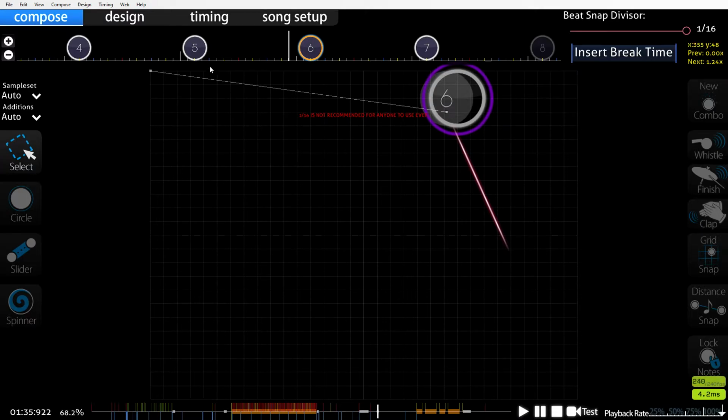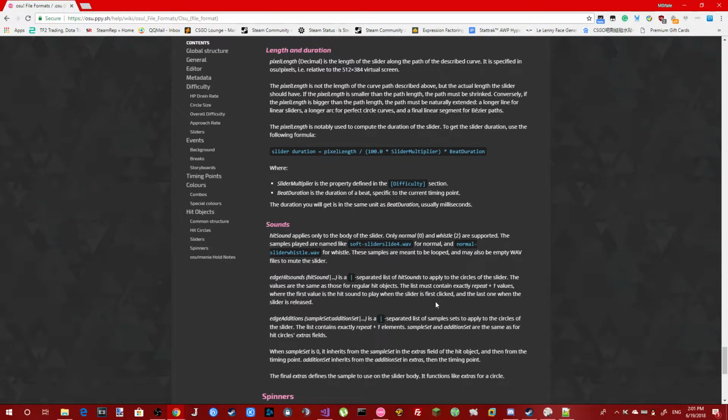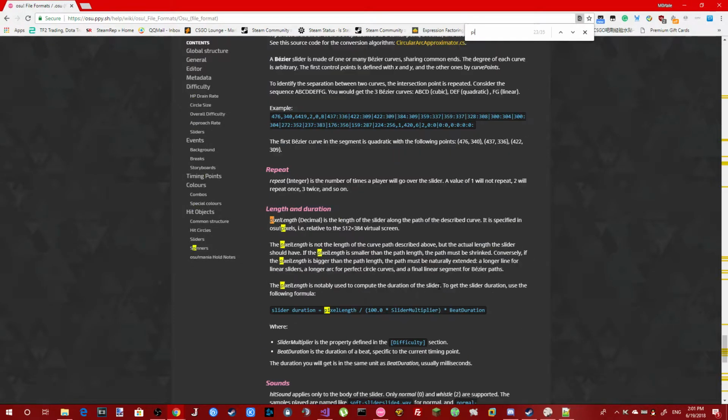This is a slider, and according to the osu documentation, the arguments are like this. And as we can see, in the middle you have something called pixel length. The pixel length is just the length of a slider along the path. So if we were to set this to something that's not really doable, then the slider duration will be set to either a really high or a really low number.